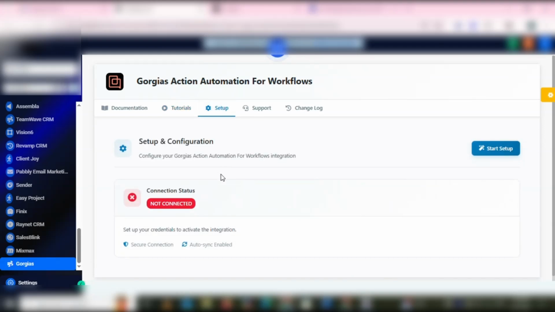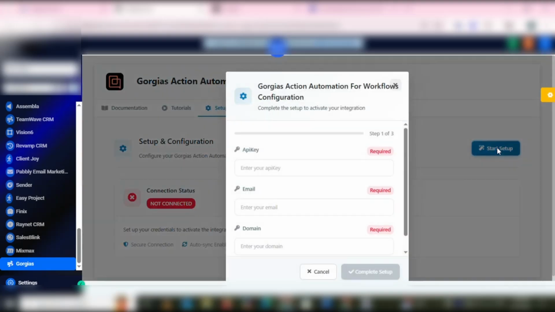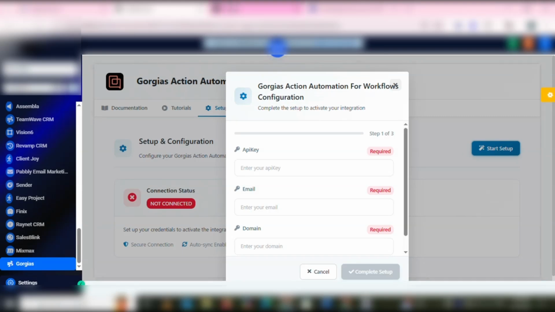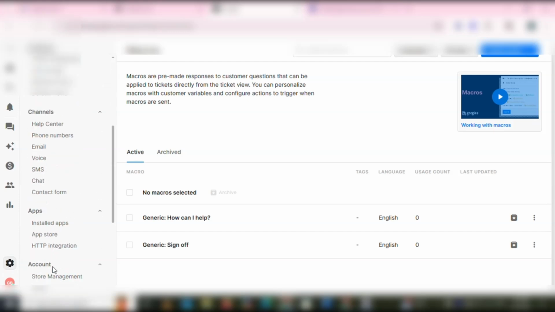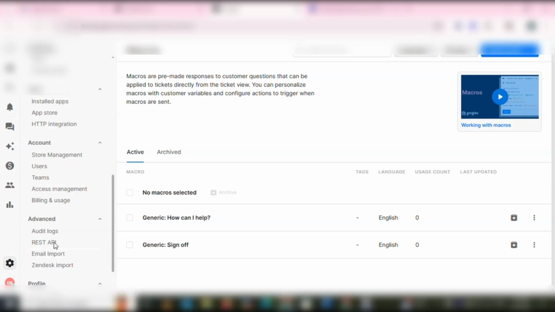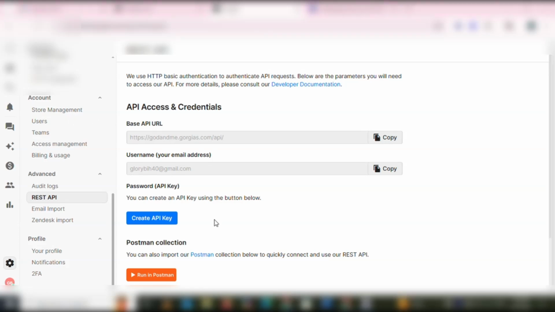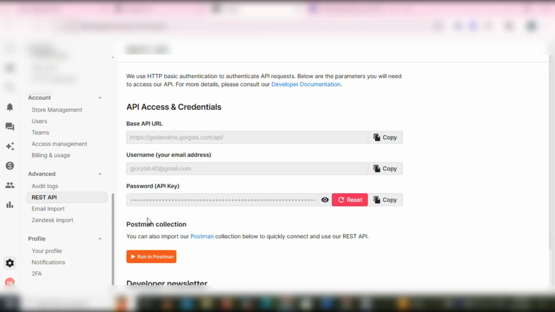Here, we notice that our app hasn't yet been connected, but no worries, we're going to walk you through how to connect and set up the app. First thing, you're going to click on Start Setup, head over to your account online. Once you're here, click on the settings icon, scroll down, click on REST API, and click on Create API Key.